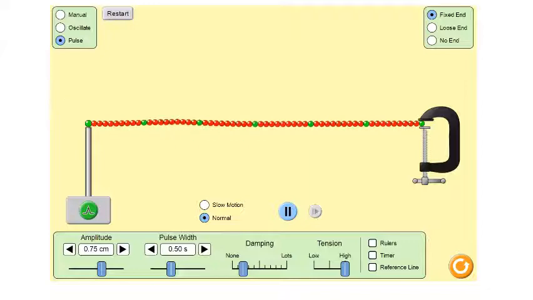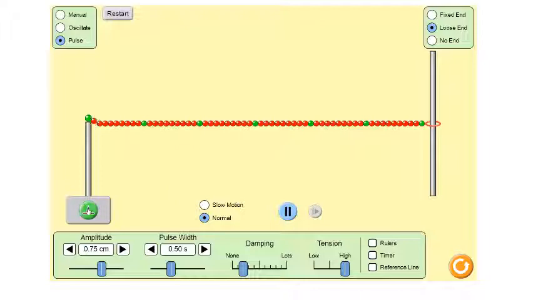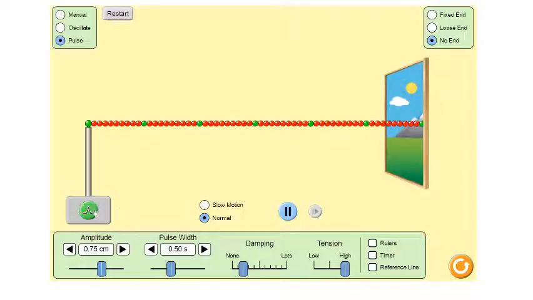Great. Now, you also have an option as far as what kind of end you would like. You can either have a fixed end, where we've got a kind of clamp holding this end. You can have a loose end. That means that end there is a little ring that can slide up and down on a pole. Or there can be no end whatsoever. The wave just goes out the window, not to return.